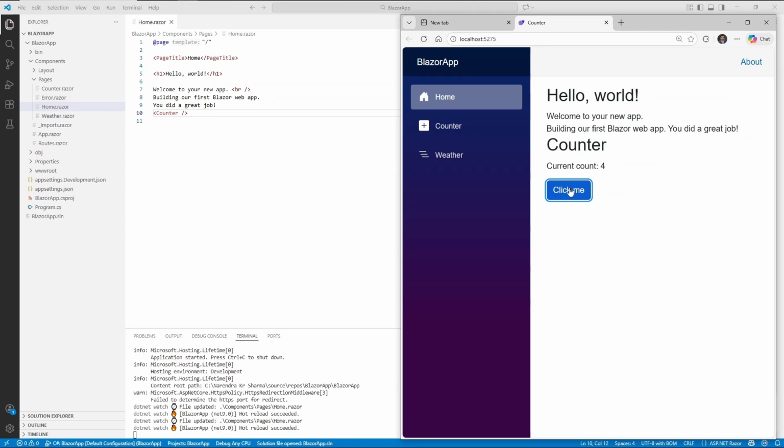Congratulations! In just a few minutes we were able to build and run our first Blazor Web App using Visual Studio, command line interface, and Visual Studio Code.